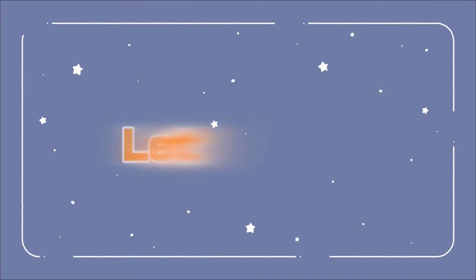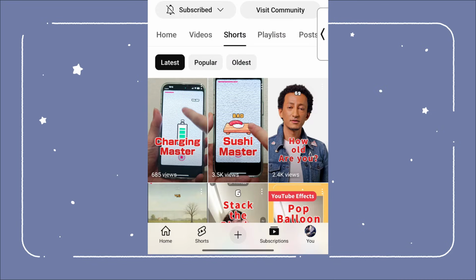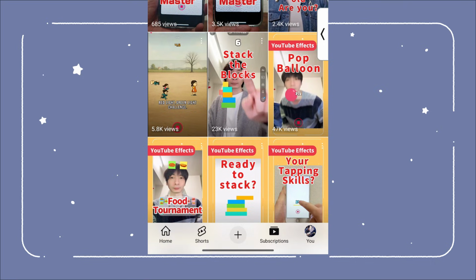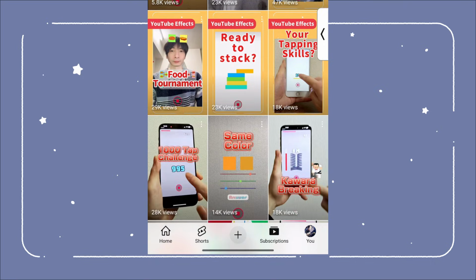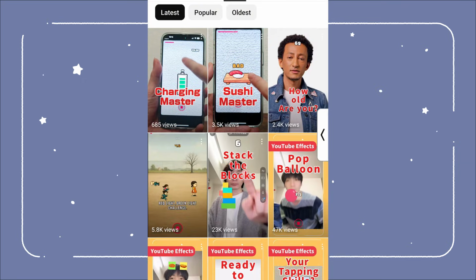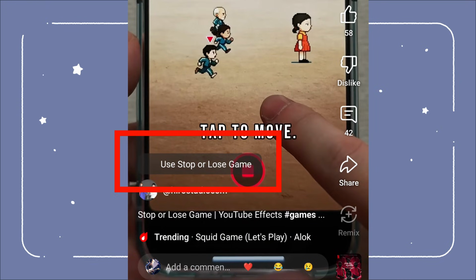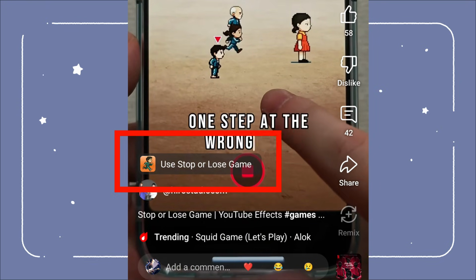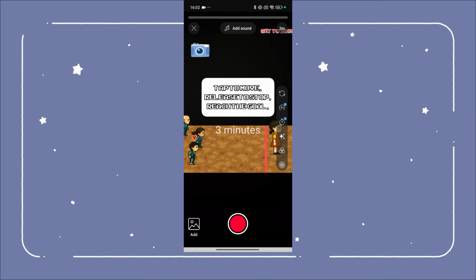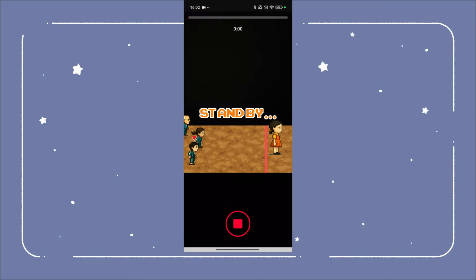Let's begin. First, open my YouTube channel. You'll see lots of shorts videos. Pick any effect you like and tap on it. If you press the Shorts tab, you'll find even more videos. When you open a Shorts video, you'll see a button in the bottom left corner. Tap that button, and the effect will open. Most effects will start as soon as you hit the record button. Have fun!